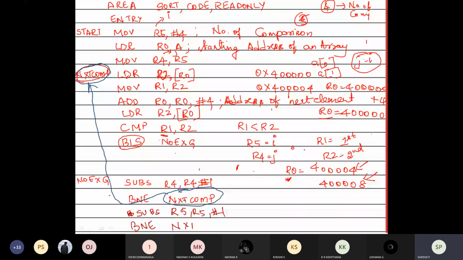Index 0 is nothing but the address where the starting element is stored. That is next pass. Anybody having any doubt? This is next pass, where it has to jump. So from here, it will make a jump to here. Next pass. Anybody having any doubt?